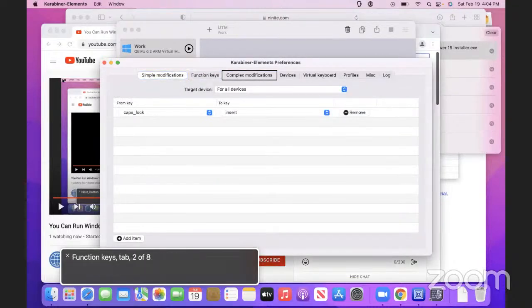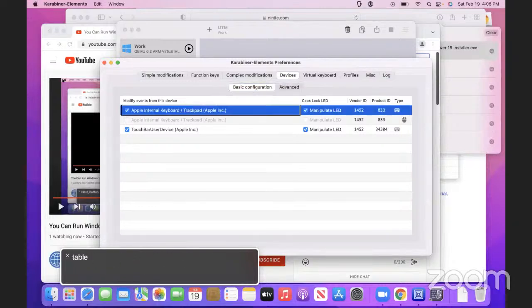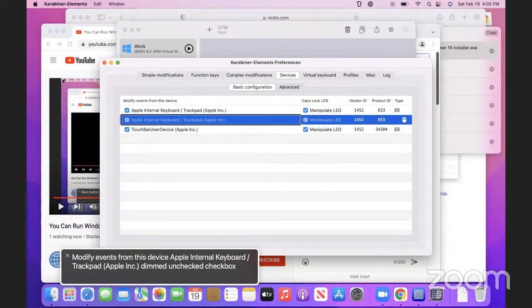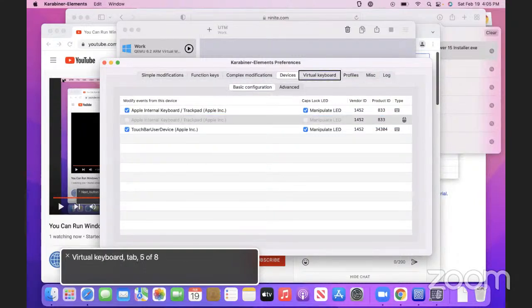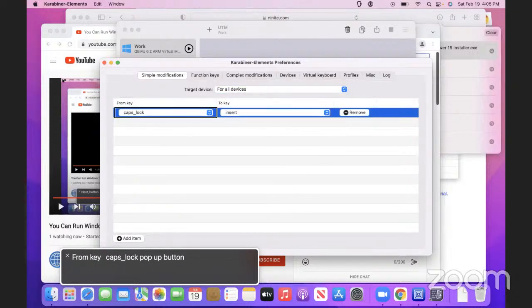Karabiner application, devices, virtual profile, misc, log, basic and advanced tab. Modify events from this device. Apple internal keyboard / trackpad, caps lock LED manipulate LED checkbox. Vendor ID 1452, product ID 800, type keyboard. Okay, so why can't I get my NVDA key? Devices, complex modification, function keys, simple modifications, target for all devices, table, from key caps lock, to key empty. I'm gonna go ahead and add the modification again.